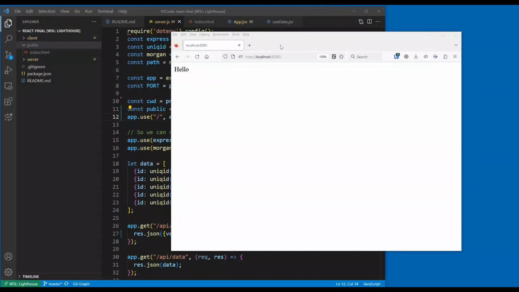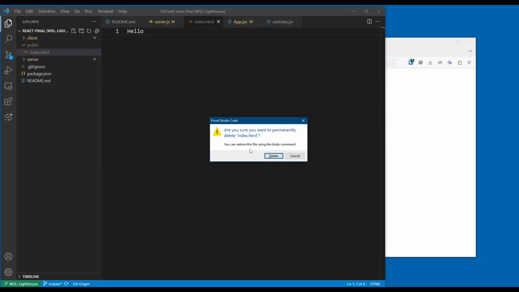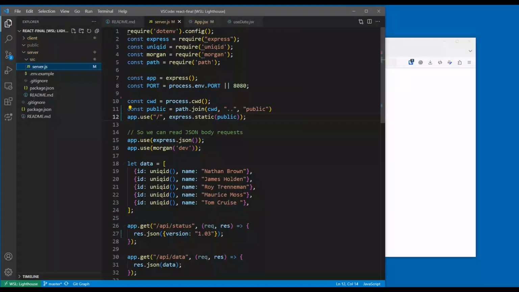So now we know that our Express app can serve out static files. So we have to find a way for our built React app to end up in public somehow. I'll remove that old index.html. And let's take a look. As you've noticed, my project contains client and server, and each one of those has its own package.json because they are separate apps.